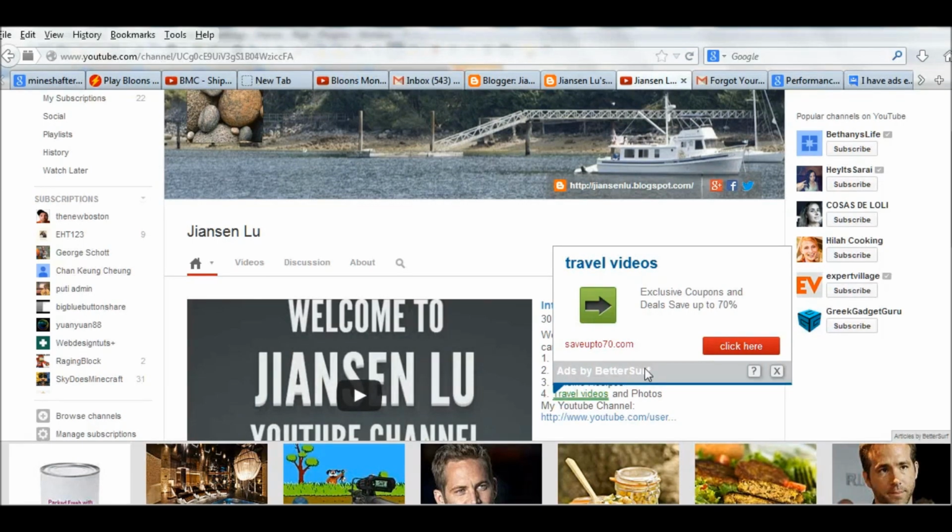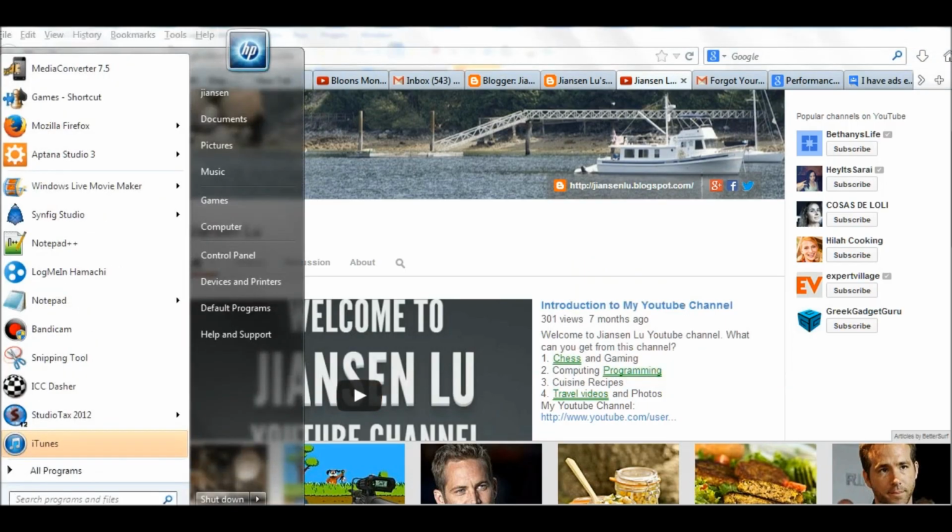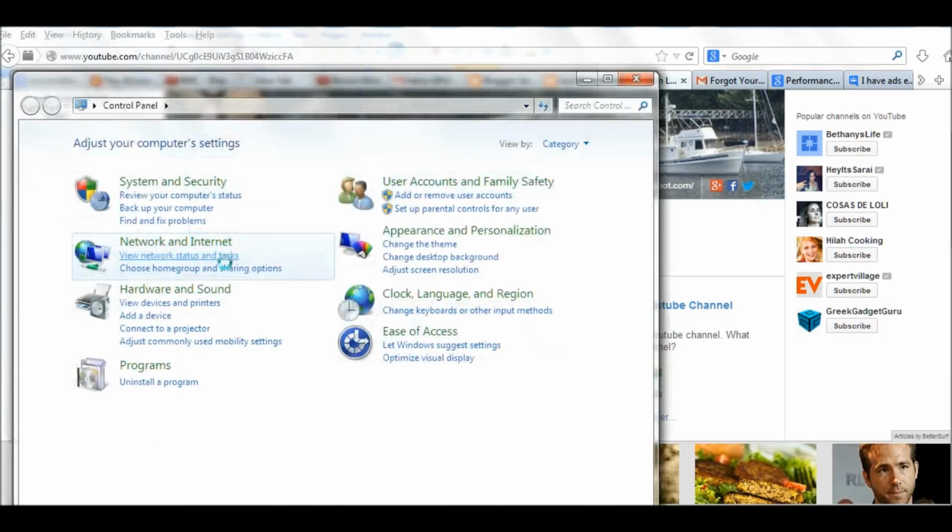So how do you remove this program? It's quite simple. You go to the Start menu and go to Control Panel here. Click Control Panel. You can see the last line is called Programs. Under Programs, there's Uninstall a Program. So you click Uninstall a Program.